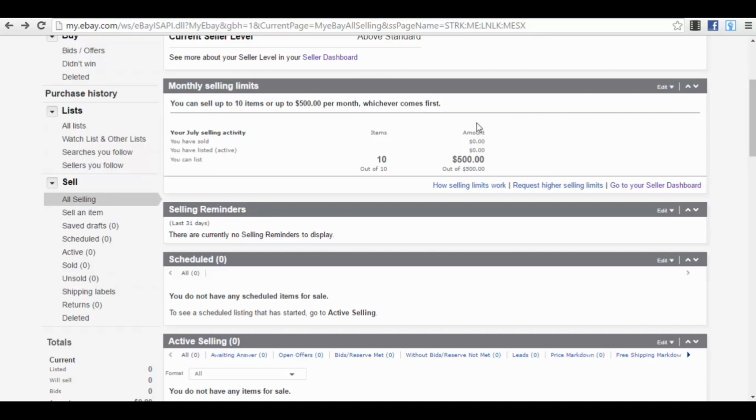After you pass these limits, or if you pass them very, very quickly, you can request higher selling limits, okay. You can even call eBay and tell them, okay, look, sales are going very well, I need you to increase my selling limits because I make sales, I make the orders and everything is okay, okay.